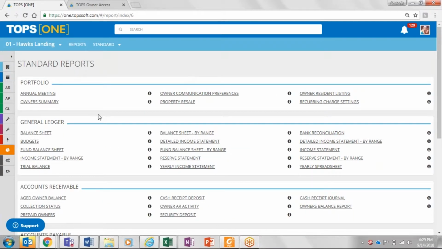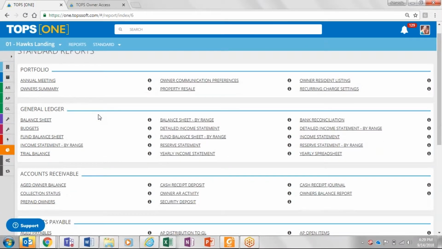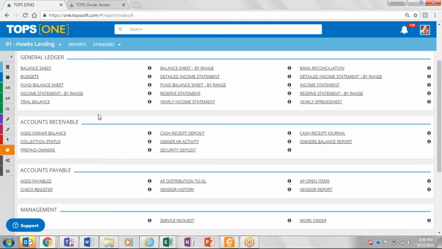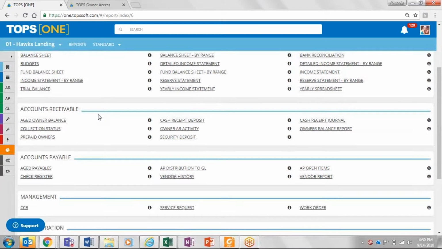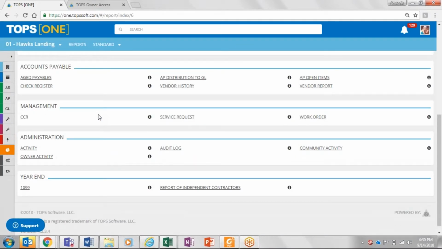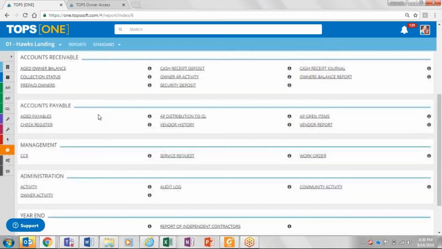You've got some basic reports here, like your annual meeting list and your owner resident listings, all of your basic GL reports, fund accounts, cost centers. If you've got master and sub associations, or different phases within a community, or different buildings within a complex, and you want to be able to track all those accounts separately and consolidate them in financial reports, we've got options to support all of that. All of your AR reports, AP, and management reports like CC&R, service request work orders, administrative reports, year-end.